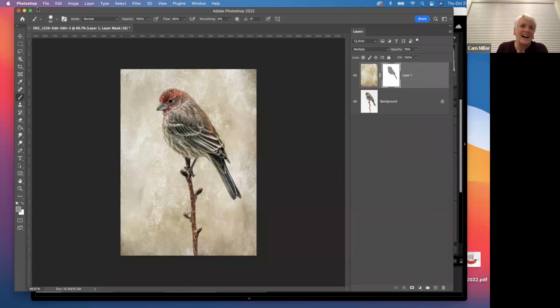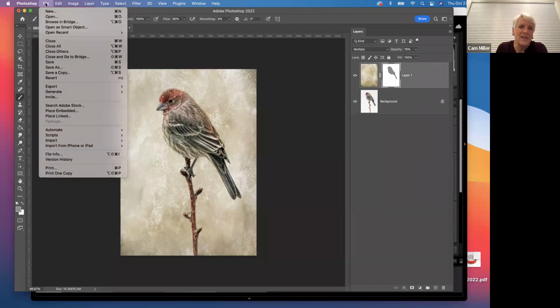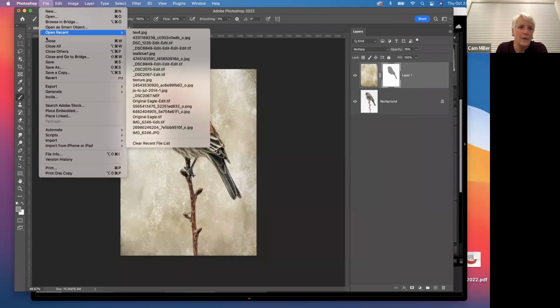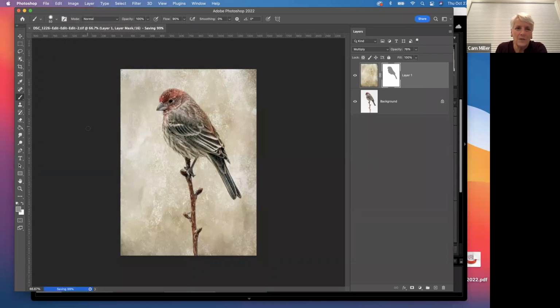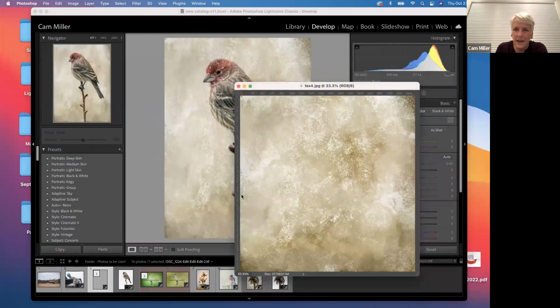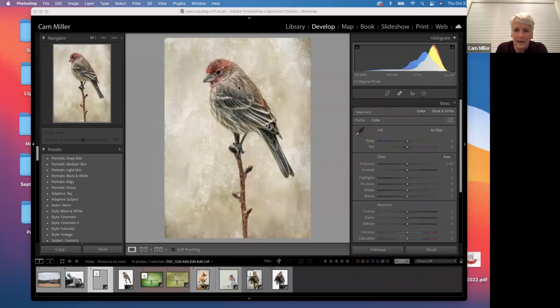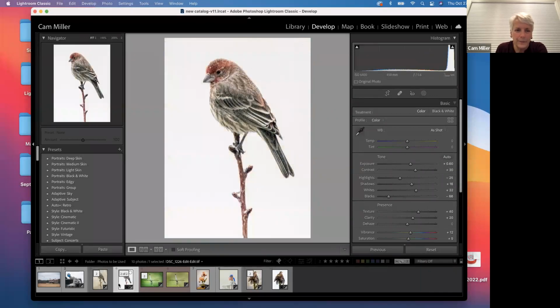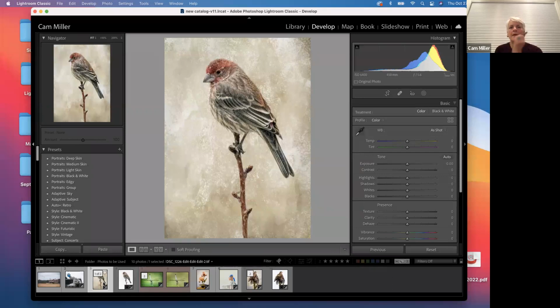So when we save, file, save, save, it goes back into Lightroom as a TIFF, and it retains the layers, and it comes back in to Lightroom here, and there was the original. Any questions about that right now?